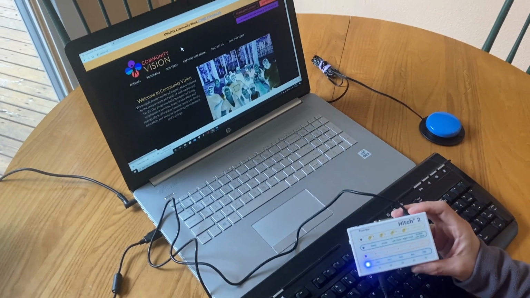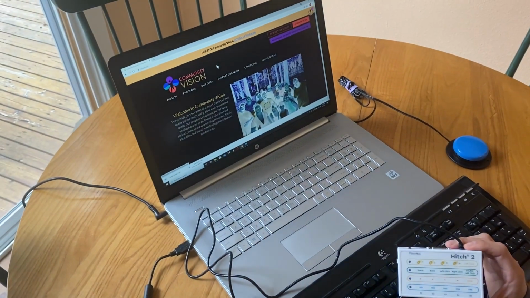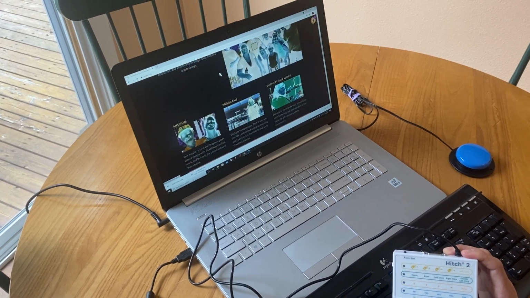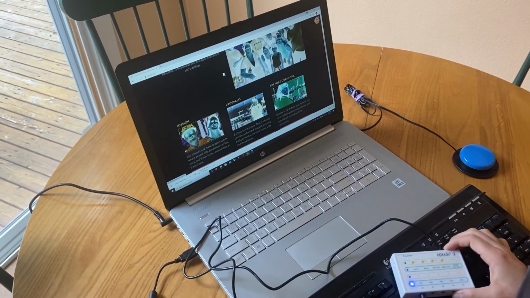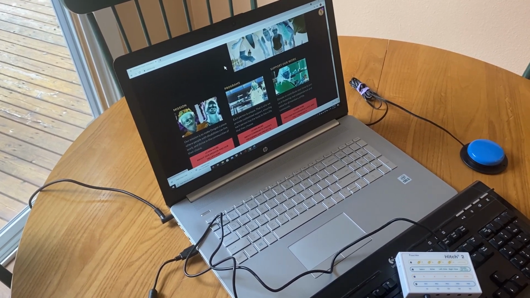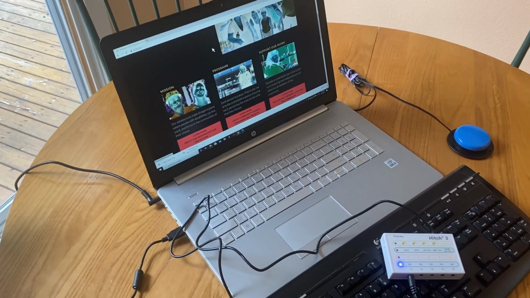And now when I hit the switch, I should be tabbing, as you can see, through the different options. So as you see, as I hit the switch, it tabs through the different link options. And that's how we use the customizable feature.